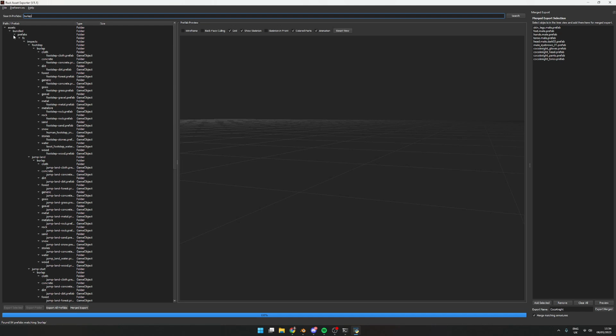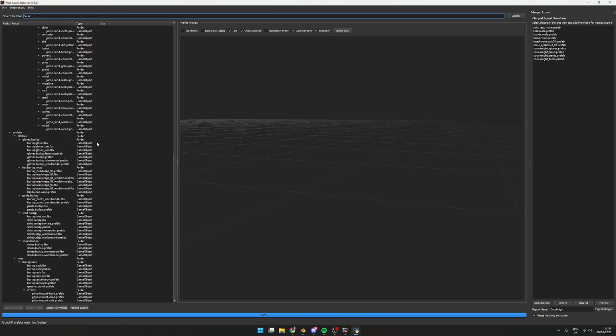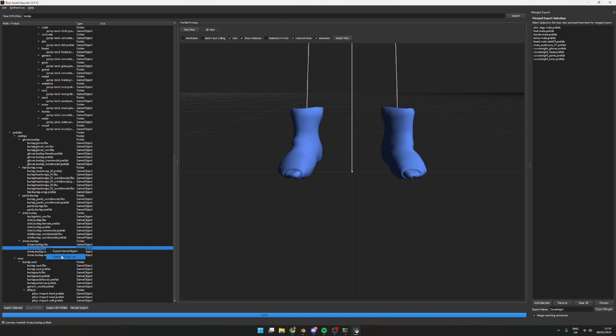Again, there's a lot of things in bundled, but underclothes, as we knew it probably would be. See, shoes.burlap. Go, and we want the prefab, add to merge list, and remove the feet because it will replace the feet. Remove those, preview.